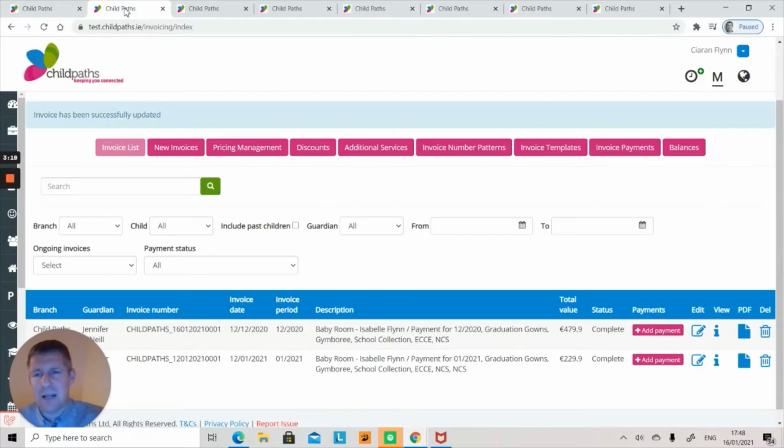In the actual tool itself, there's a lot of benefits in here and a lot of features, and I'm not going to go through them all now. If you look at even the invoice list, you can list all your different invoices with all these different filters. You can add in payment options. So if a parent has paid by bank transfer, you can mark it in, or whether it's credit card or so on, you can do that in here.